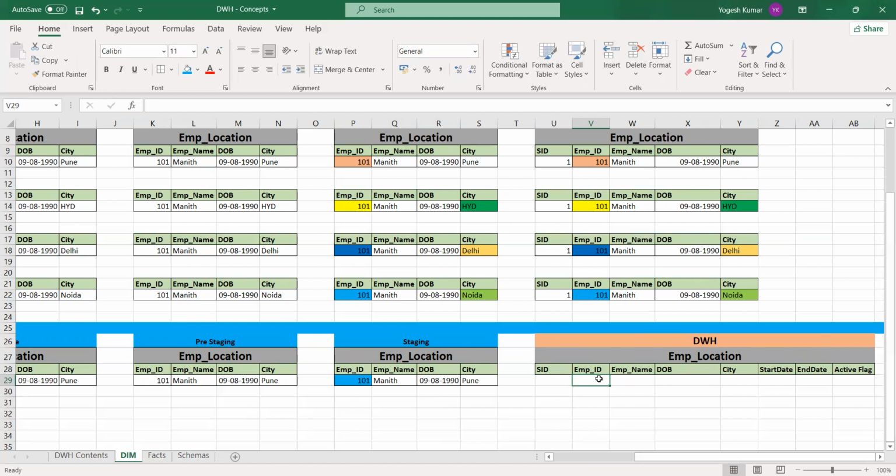If we do not have any data available in the SCD type 2 table in data warehouse, then what you will do, you will directly load those. Okay, here the SID, what will be the SID value, the surrogate key value? 1. Yes, it will be 1.